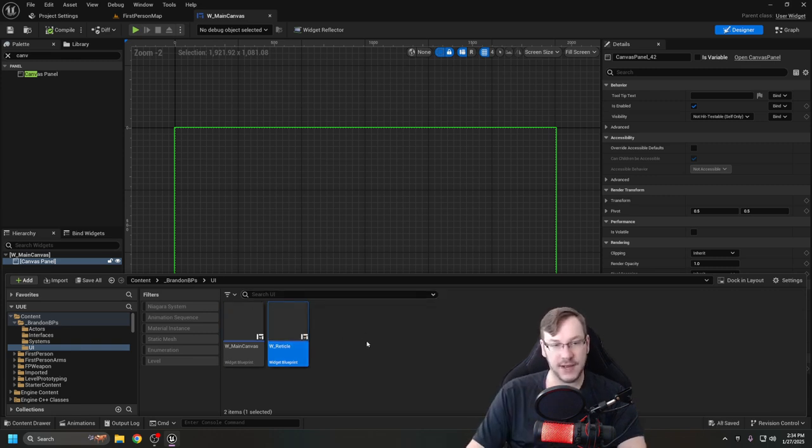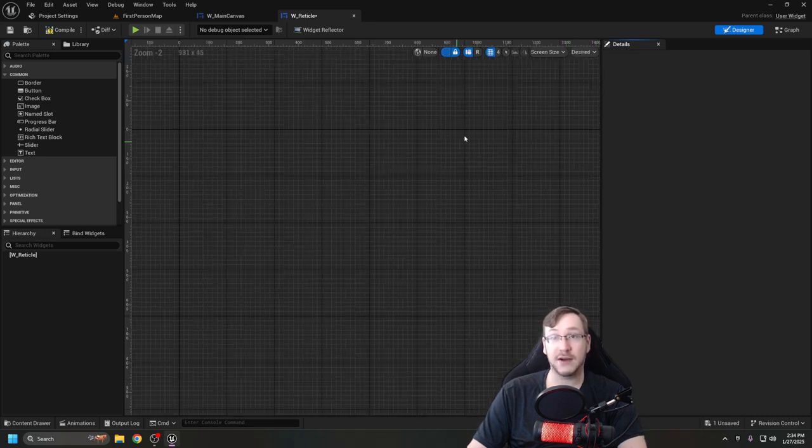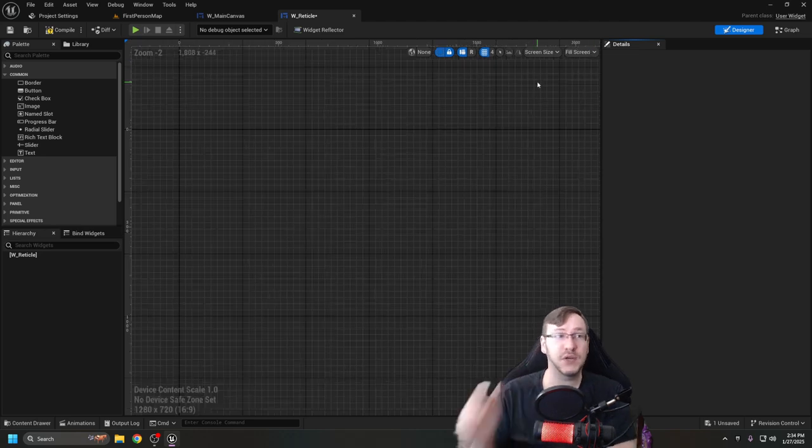Okay, that is correct. So now we're also going to open up the reticle here. And this time, instead of doing the fill screen, we're going to set this to desired. Actually, you keep yours on fill screen. You keep yours on desired. I'm going to keep mine on fill screen because I want to show you what it does.